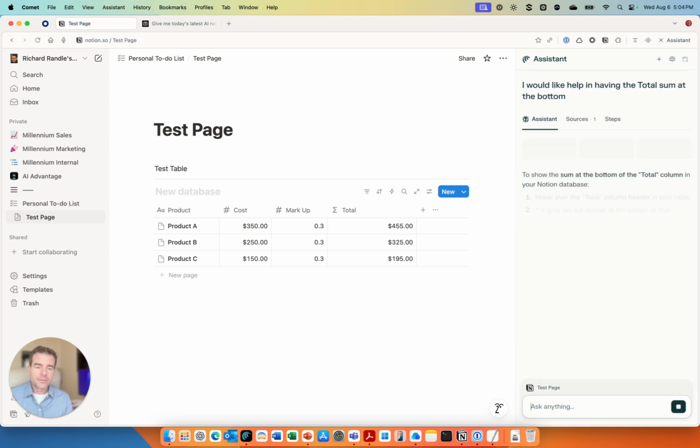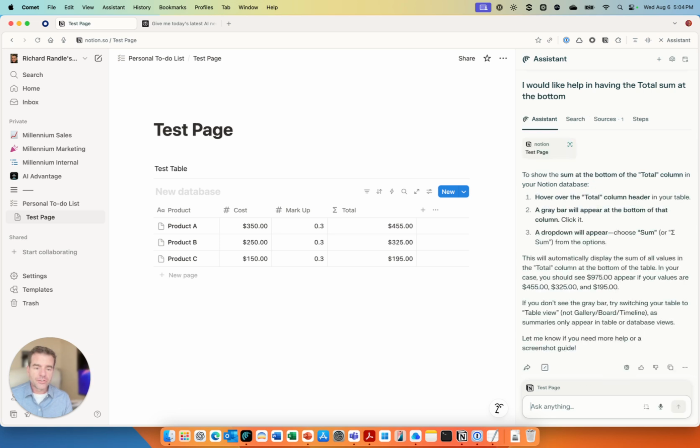So it will go and show me what I need to do: hover over the total column. A gray bar will appear in the drop-down list. Choose sum as one of the options. So I click over, and now again, the assistant is over here looking at my screen and says, oh, I see what you're doing. Here is the help that you need.